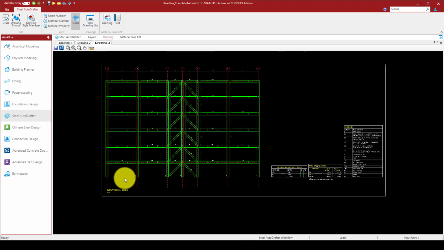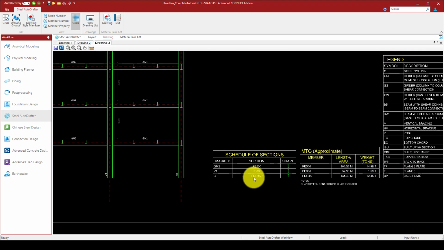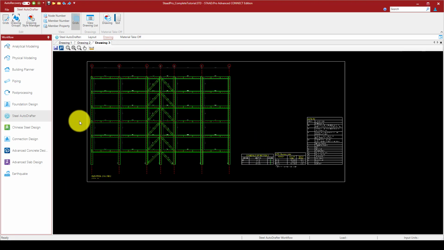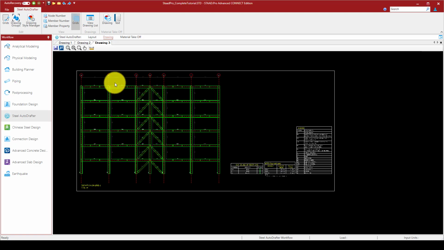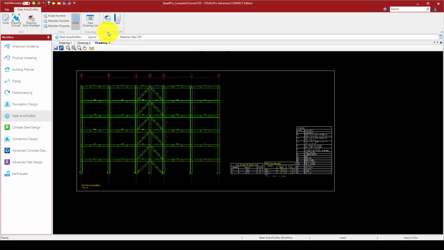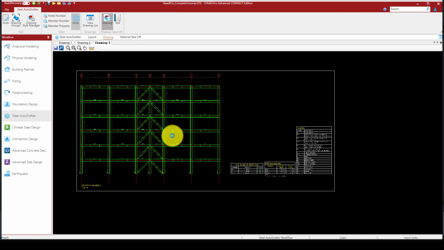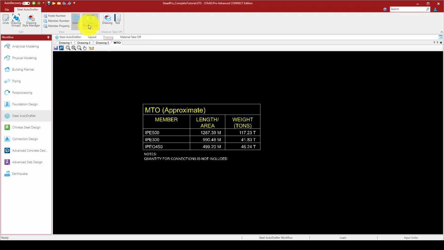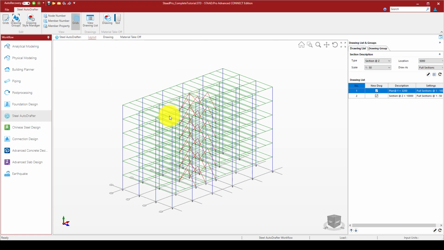Like this you can create the entire drawing. You can see here the section names and the total weight of the structural steel. Then you can export this to a CAD file, and also save it as a DXF file, and later you can open it in AutoCAD and edit it. You can also draw some extra members if you need, and like this you can finish the entire section.